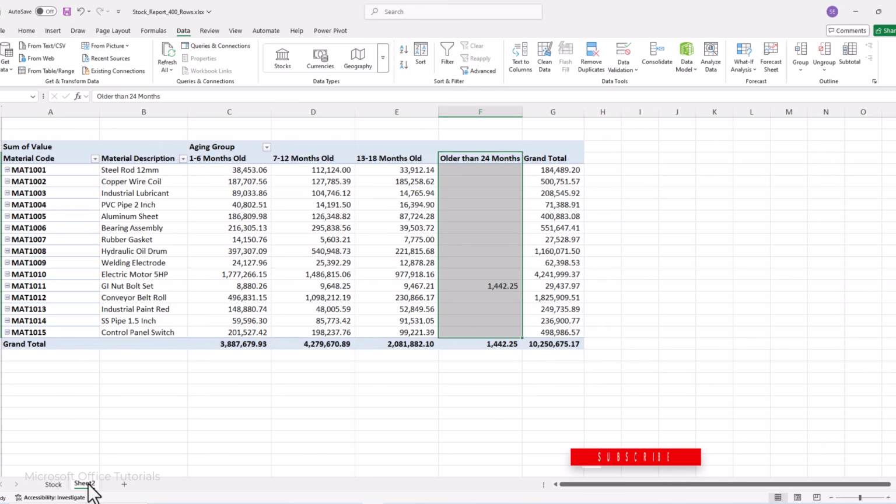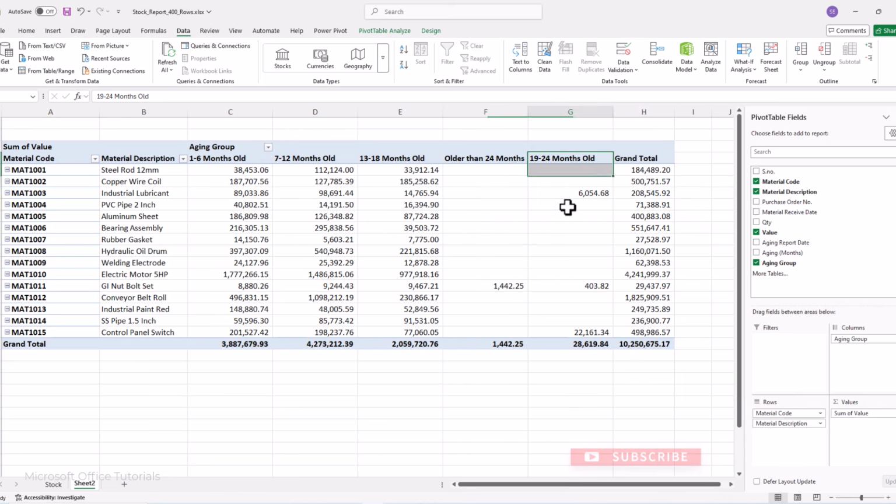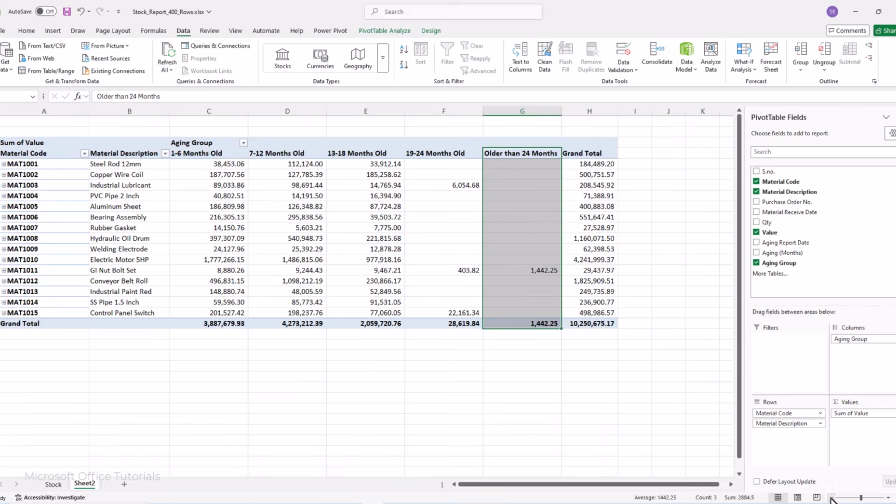I will go back to our pivot table. I will go to the Data tab, refresh, and here we go. This aging group is also available here. Let me arrange. So now we have our stock aging report. We can see which of the stock items are older than 1 to 6 months, 7 to 12 months, 13 to 18 months, 19 to 24 months, and older than 24 months. So if you see, these are the stock items or value of the stock, 28,000 and 1,000, this is the value of stock that is slow moving and we need to take some decision. Do we need to dispose of it or what do we need to do?